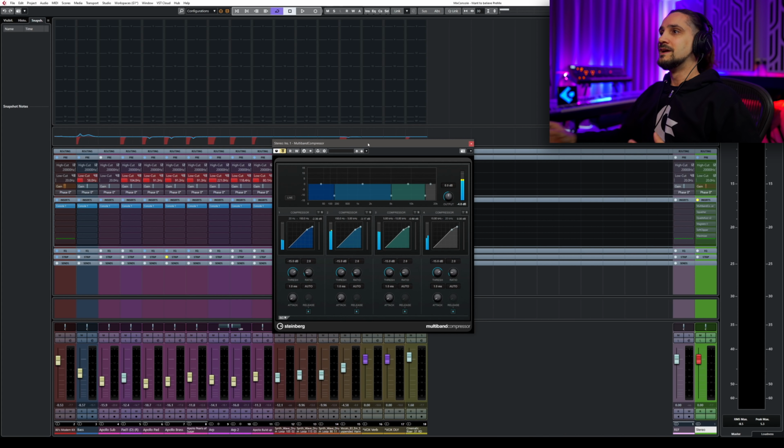Let's get into my favorite plugins for loudness. And the first one is, I think, an unsung hero in Cubase, and this is the multiband compressor. Now, this is a plugin that immediately gives you a very nice polished sound, and it's very easy to use because it has auto gain. It's very easy to get to a louder perceived volume with your tracks.